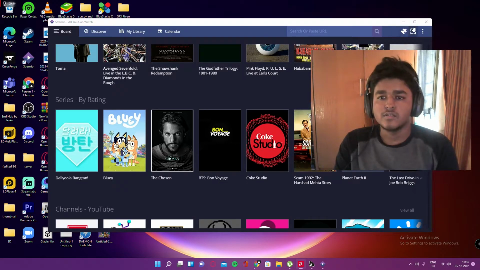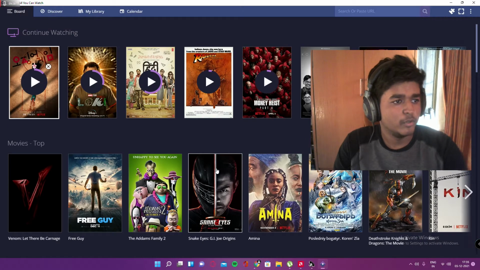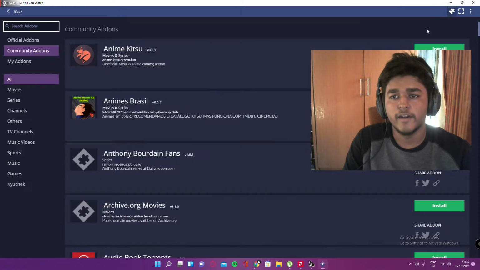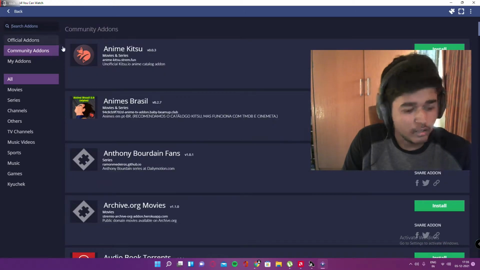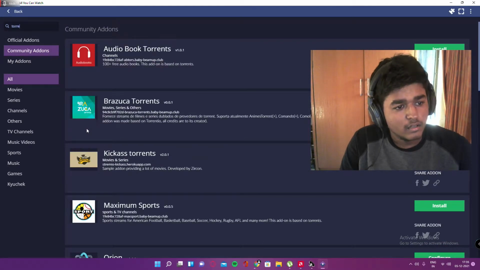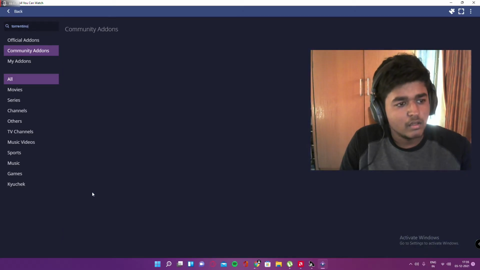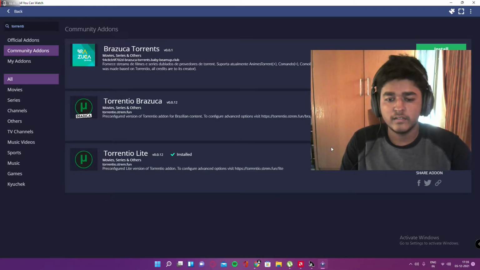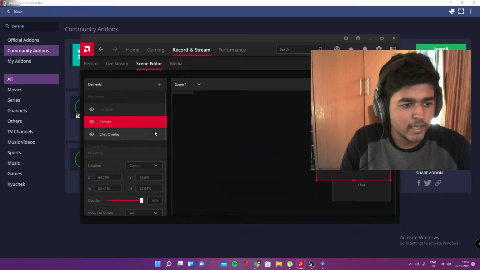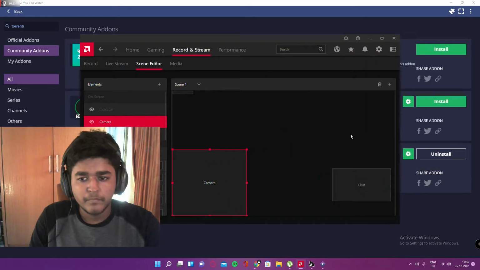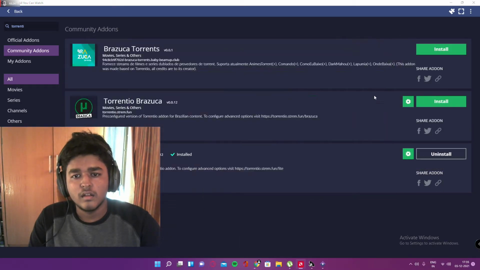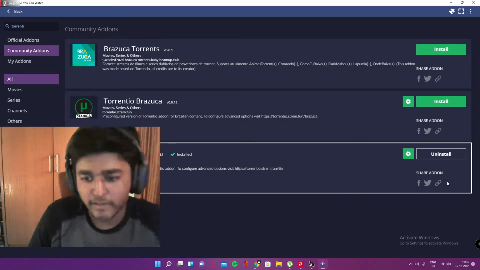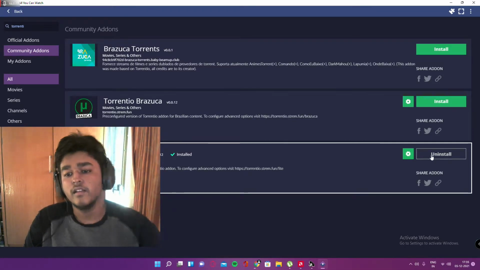Okay, so after opening Stremio, all you have to do is go on right here, show all add-ons, and make sure you add this Torrentio Lite. Wait, let me just adjust this camera. All you have to do is install it. I had already installed, that's why it's showing here uninstall.